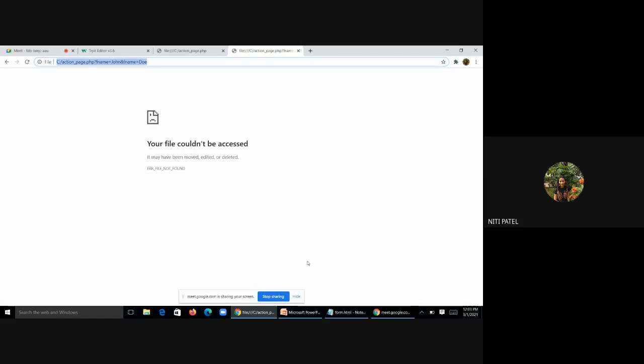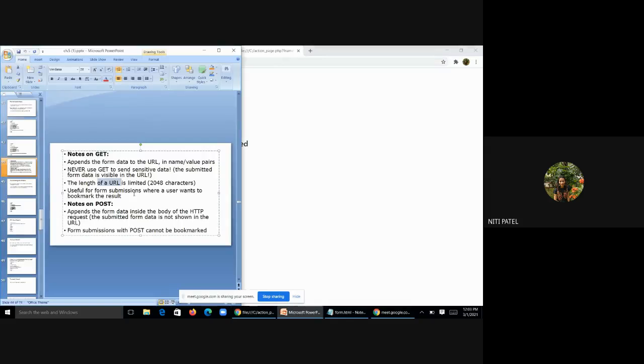What is the length of this URL? It can take only up to how many characters? 2048 characters. After that, if your form has more characters, those characters won't be displayed. Okay, so that is a limitation of GET.